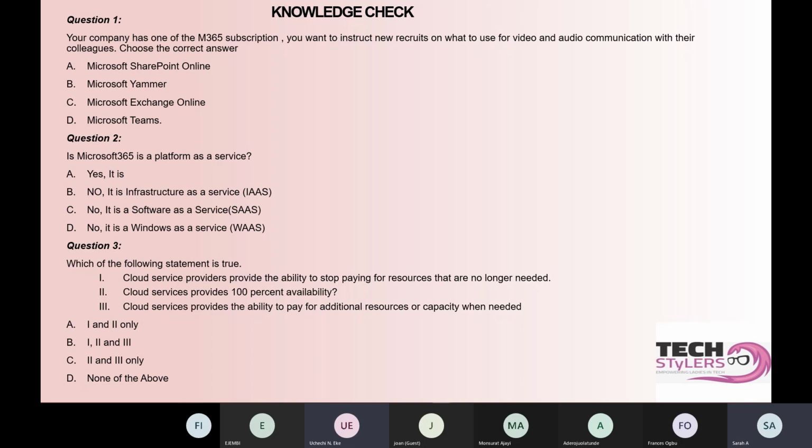At the same time, maybe for that month, Motionrat is resigning from the office, and I don't have any new staff. Instead of me renewing that license next month, I can just decide not to pay for it because I don't need it again. So one is correct. Then the second one, 100% no. Microsoft doesn't give you 100%. It gives you 99.9% availability time. Then the third one, it provides the ability to pay for additional resources or capacity when needed.